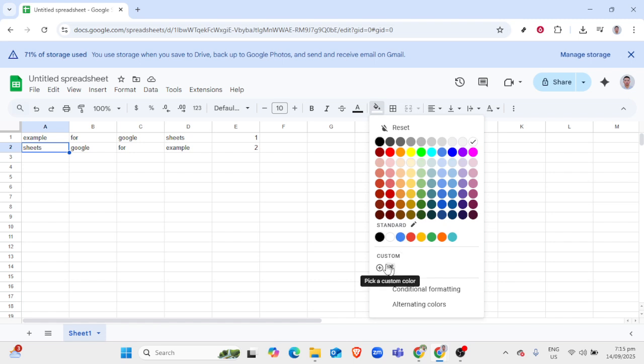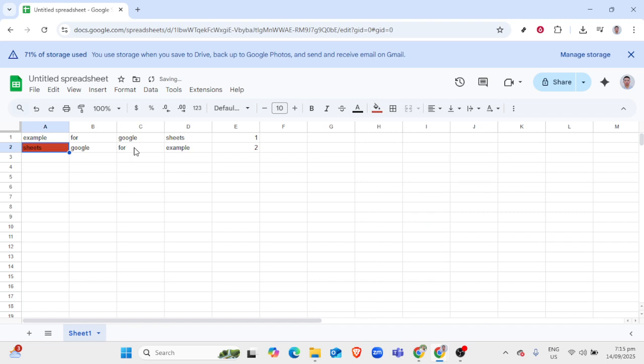Once you've clicked your preferred color from the palette, or after setting up your custom color, the selected cells will change to reflect your choice immediately, providing a visual cue that you've successfully highlighted those cells. This action draws attention to the important text or data within your spreadsheet.